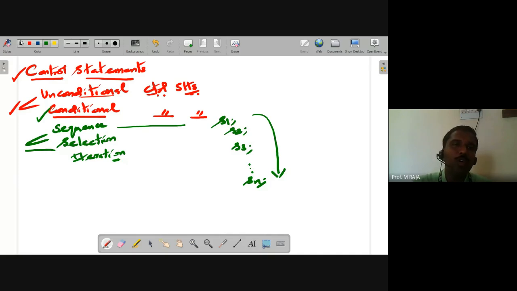How about the flow of execution? Statement S1 gets executed first, then S2 is executed, then S3 is executed, etc. The nth statement is executed finally. That is the sequential execution of programming statements. Selection is used to select a particular block of statements upon the condition being true. For selection, we have some concepts.